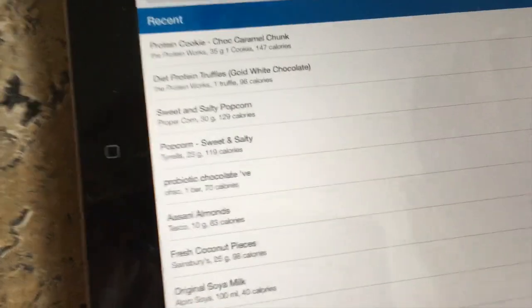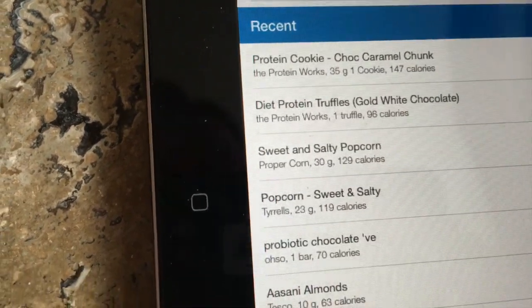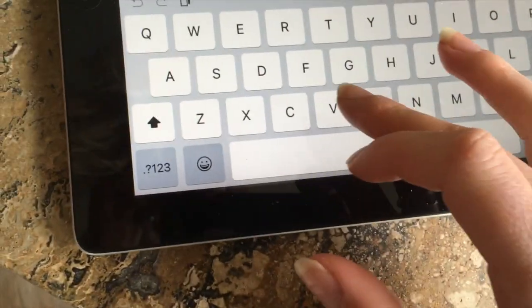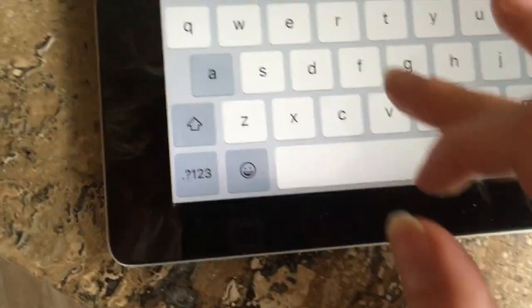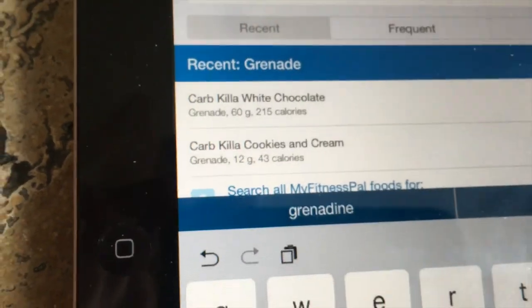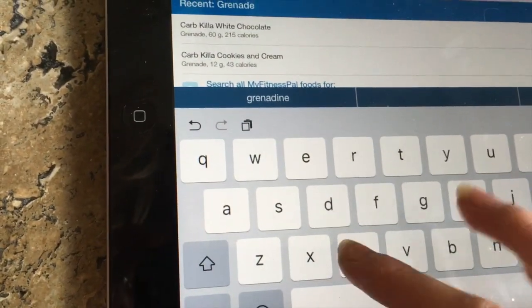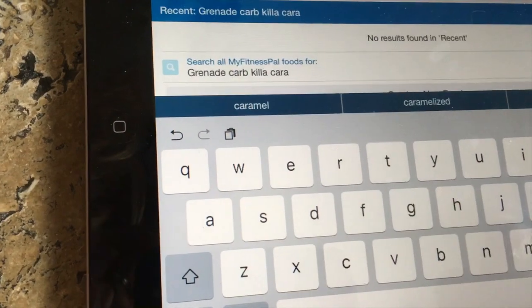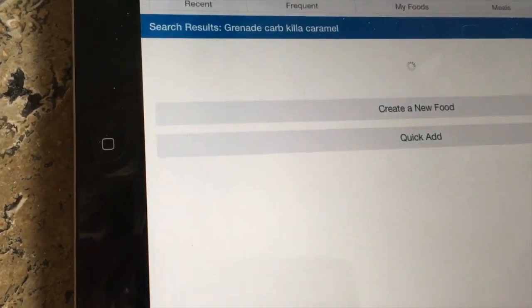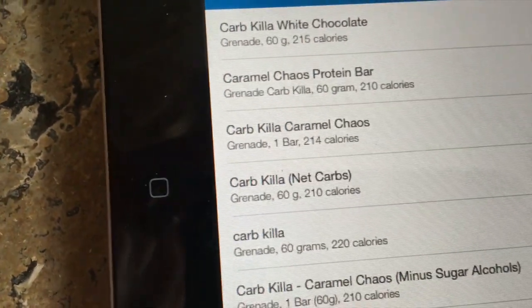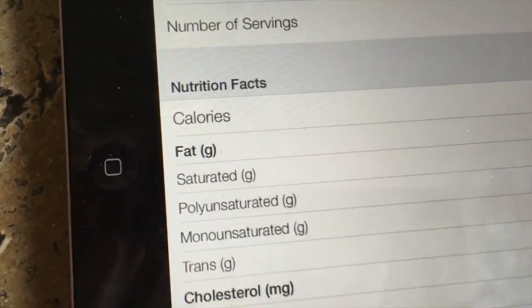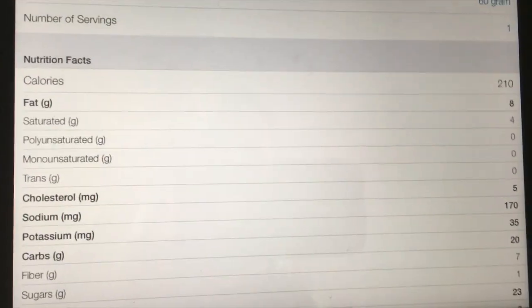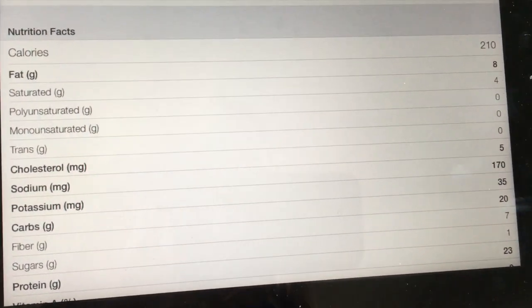So here's the database. Now this is showing me the foods which I've recently eaten, but it's none of them. So what I'm going to do is search for snacks, and I'm going to type in grenade. Okay, it's already come up with Grenade things which I've eaten in the past. Now it's not any of those things, so I'm typing in Grenade Carb Killer, and it is the Caramel Chaos Bar. Caramel Chaos Protein Bar, and it's 60 grams. I'm going to see what's on here. Here it says that there's 8 fats. So I'm going to look at the packaging and compare the two.